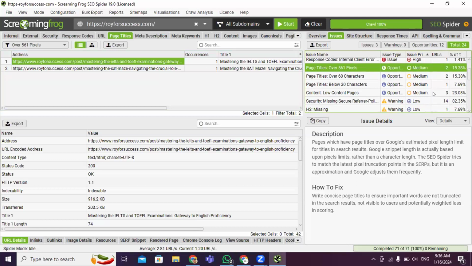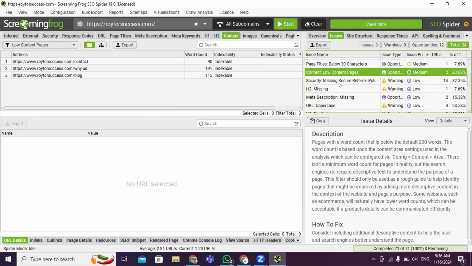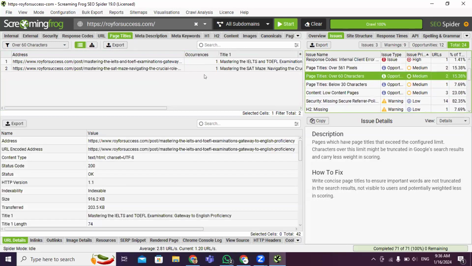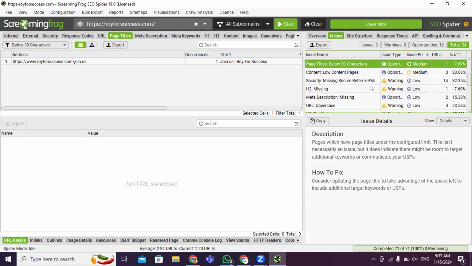Then we have three pages. The next one is also a post with the 60 character issue. The blog ones, leave it. And the third one is the 30 character issue, the Join us page. The page title is below 30 characters. Yes, that we can take care of. Okay, we'll take care.